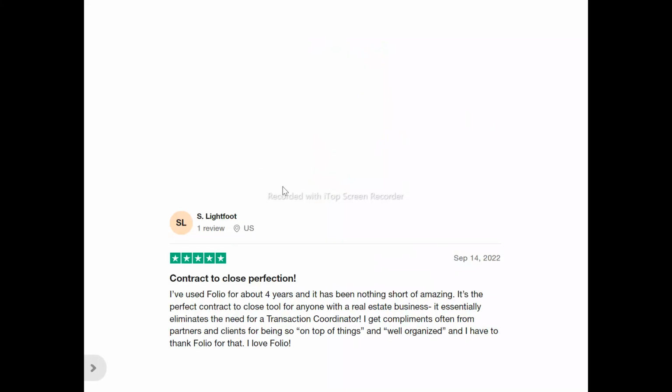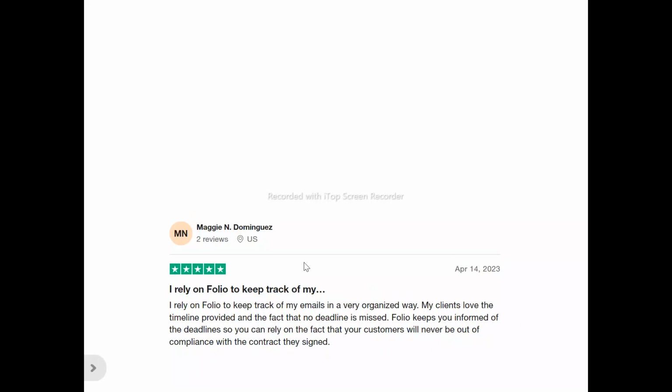Now, to the users of Folio, this is S. Lightfoot. Said, I've used Folio for about 4 years and it has been nothing short of amazing. It's the perfect contract to close for anyone with a real estate business. It essentially eliminates the need for a transaction coordinator. I get compliments often from my partners and clients for being so on top of things and well organized. And I have to thank Folio for that. I love Folio.